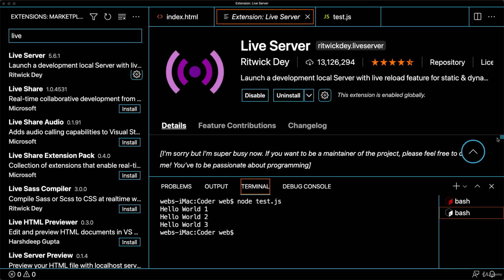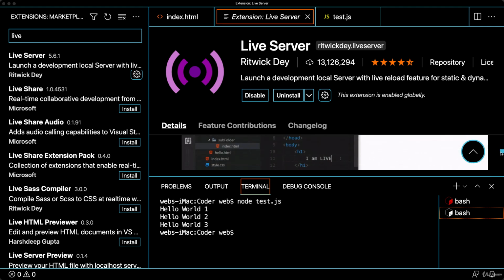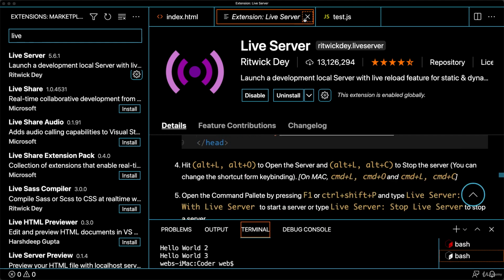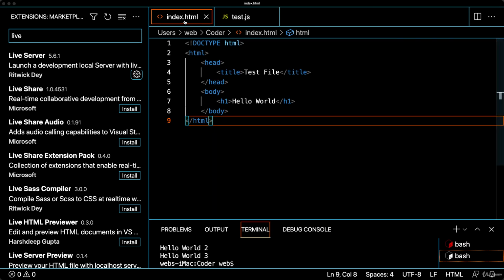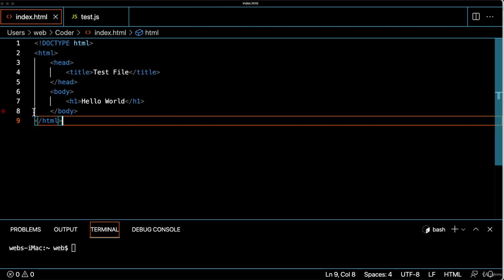So now that Live Server is set up and it's running, there's some more information about the different extensions that are available within the window. Once you're done with the window, you can always close it. I also still have the terminal open. So let's go ahead and close the Live Server tab. Now we can run the live server, so let's minimize the sidebar.